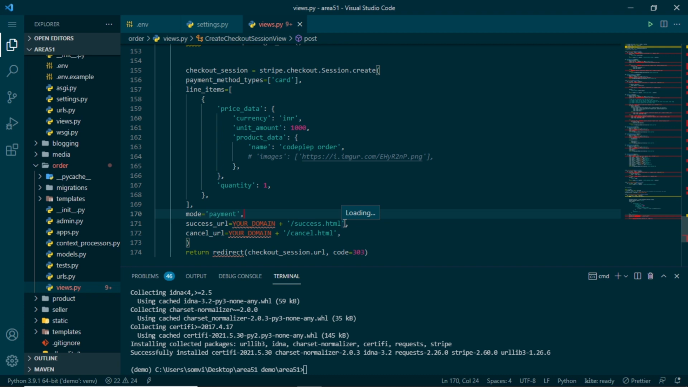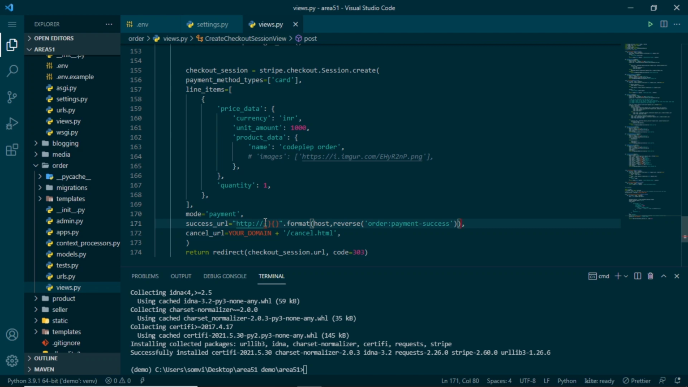For that, I will replace this with this code that will give me HTTP and the URL, and I'm formatting it using the host. I'm also using reverse. I'll do the same with cancel.html by replacing this with this code. Here I'm providing the payment cancel URL for this.